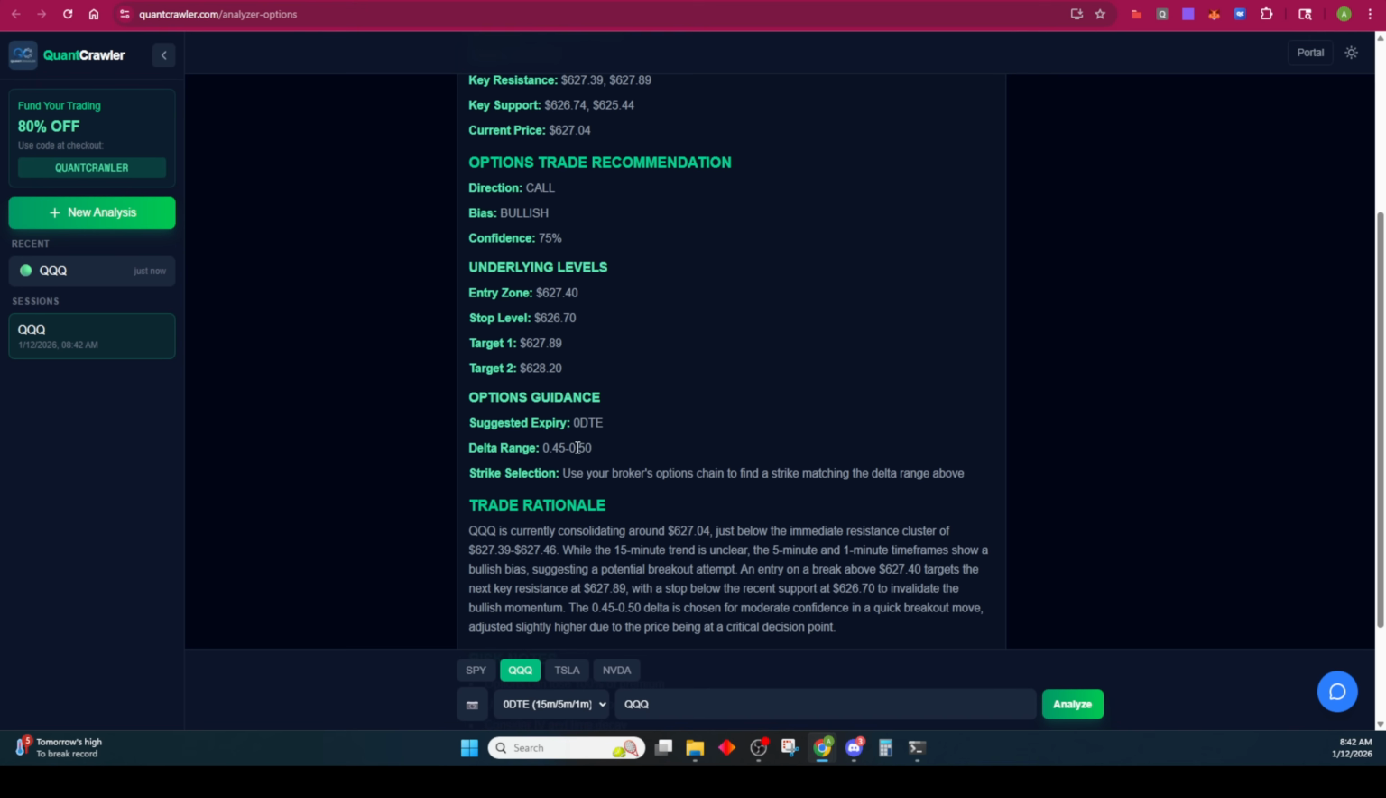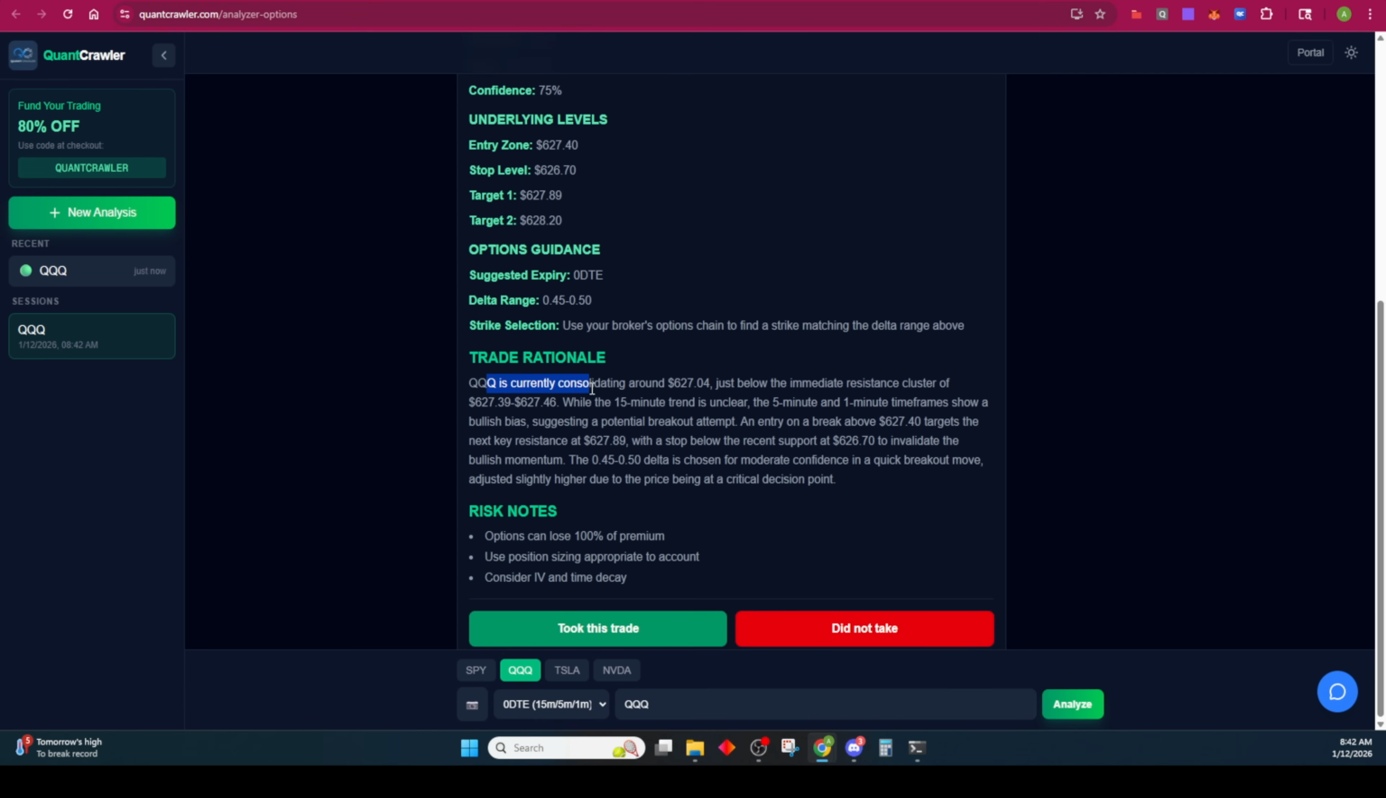The pricing on this varies, so it doesn't quote price of this contract should cost X amount of dollars, because it varies by broker and there's no way for me to pull that on an automated system like this that works as quick with every other broker and pulling what their cost is for these. So use your broker's options chain to find a strike matching the delta range above. QQQ is currently consolidating around 627.04.